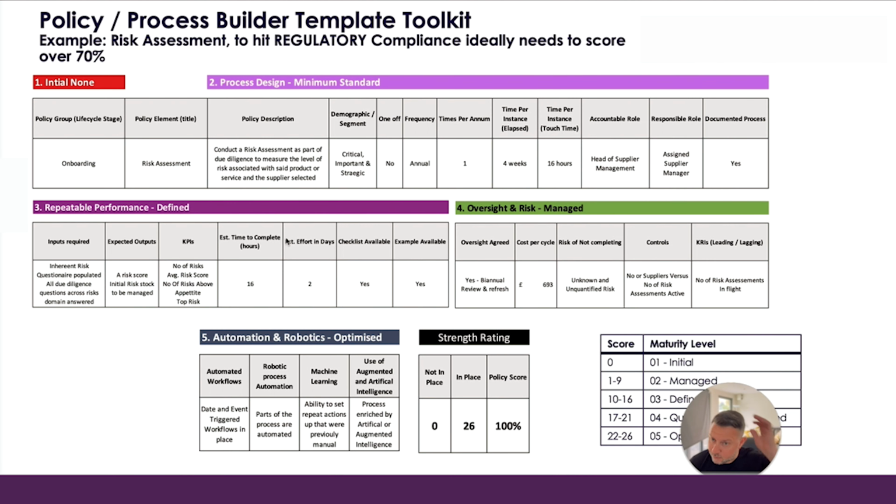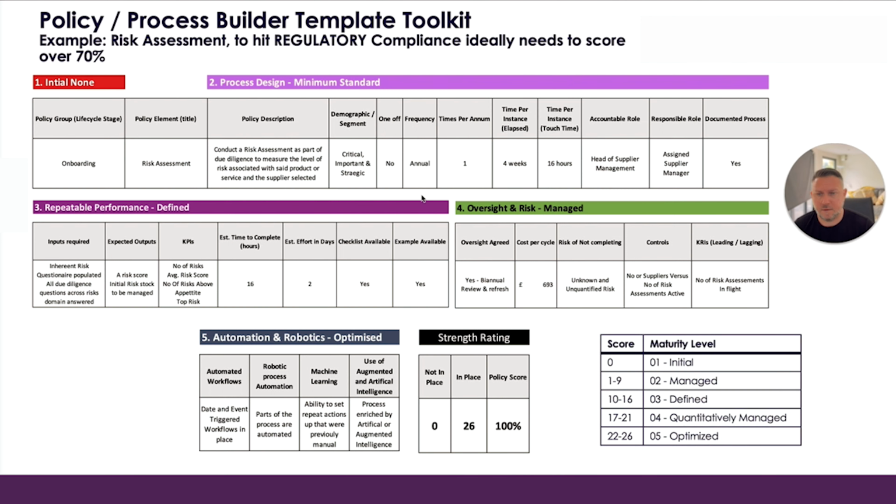This is the policy builder that you'll be able to download and make use of as a toolkit. It's got all those stages I just ran through. Very simple method of completing it. If you have an understanding or these things in place, make a comment in each box. If you don't have any kind of idea or there's nothing, then leave it blank. And ultimately what you'll get calculated is a policy score, and it will give you a score of what's in place, not in place, and you'll see against the per policy slash process where you are from an initial stage to managed to defined to quantitatively managed to optimized.